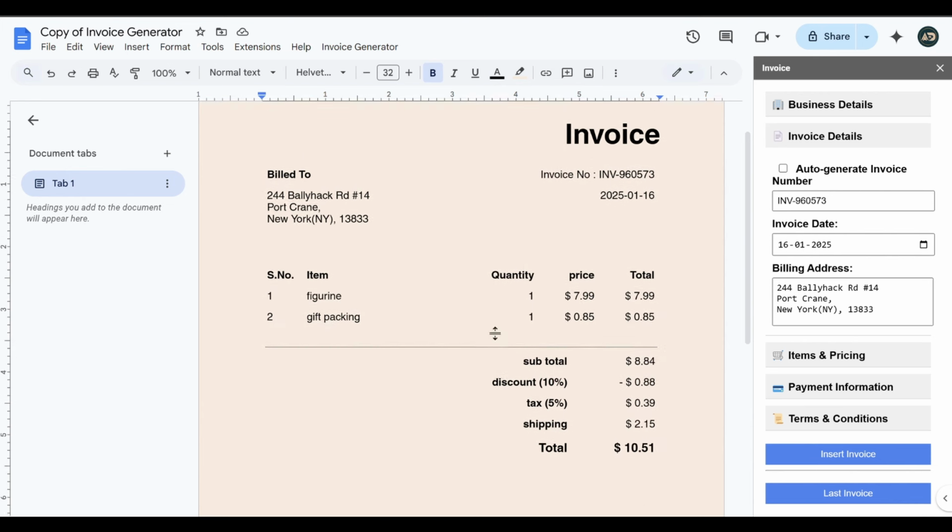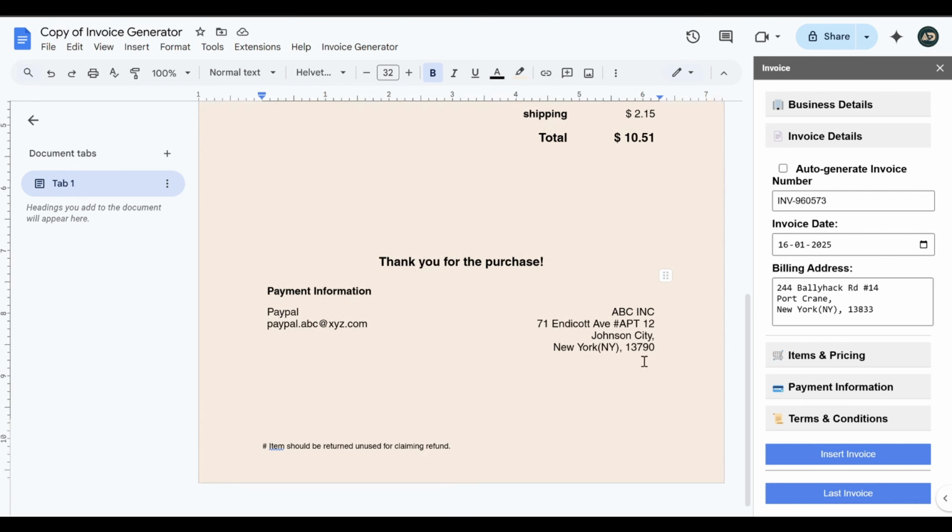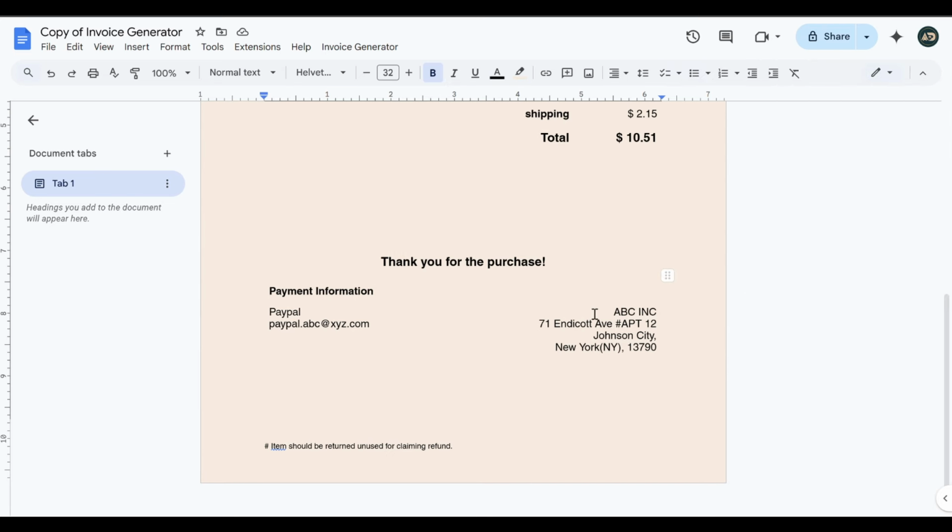This concludes the video tutorial for Invoice Generator. We saw how easy it is to generate invoices with Invoice Generator. It's printable, it has memory, and is practical.